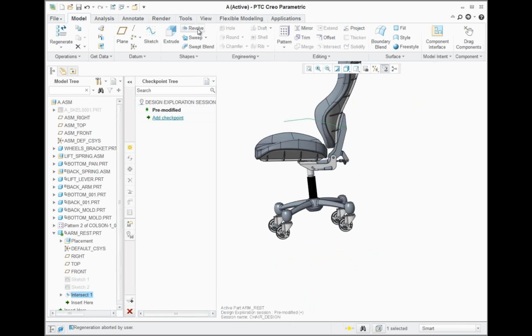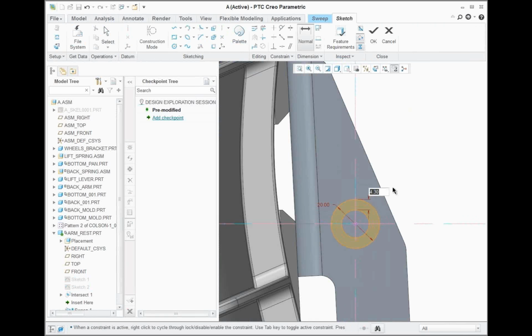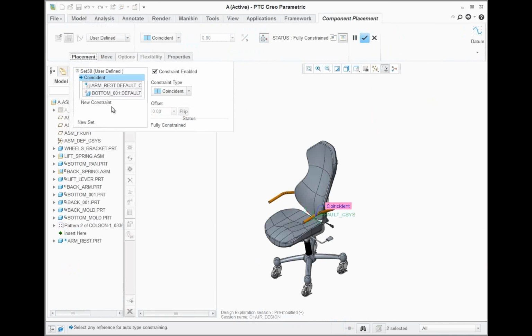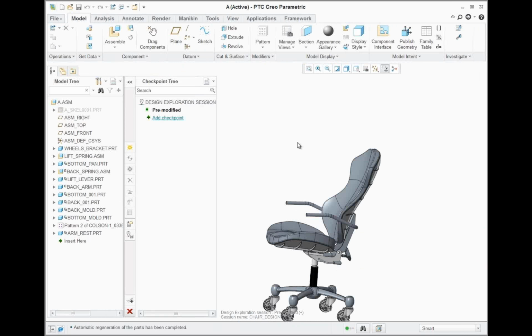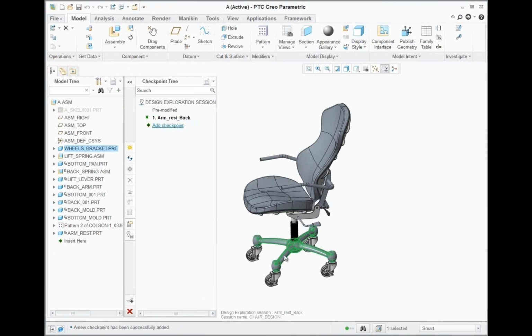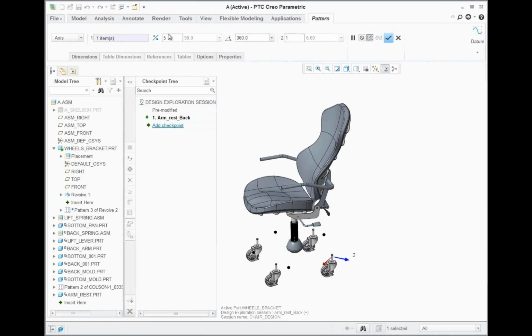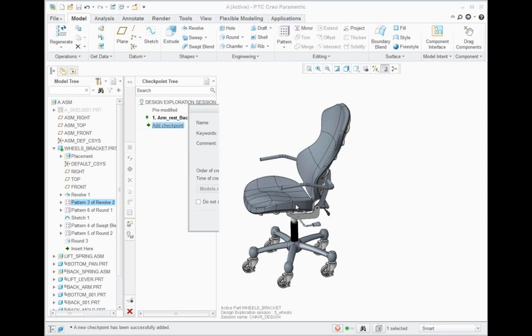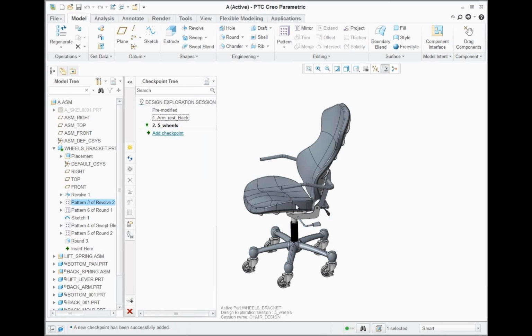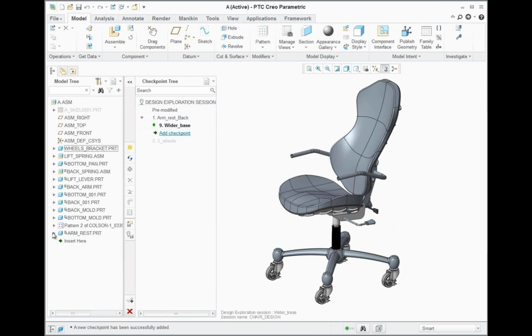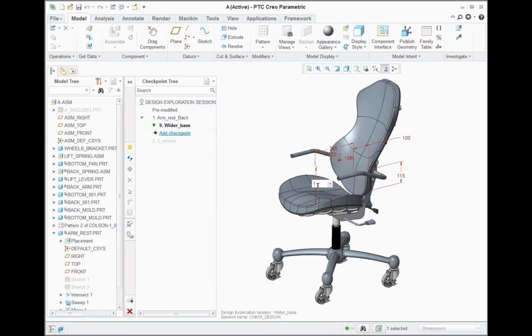Modifying some additional dimensions, adding some new features, assembling some new components, creating a checkpoint, making some additional changes, creating another checkpoint, continue making changes, and continue saving checkpoints.